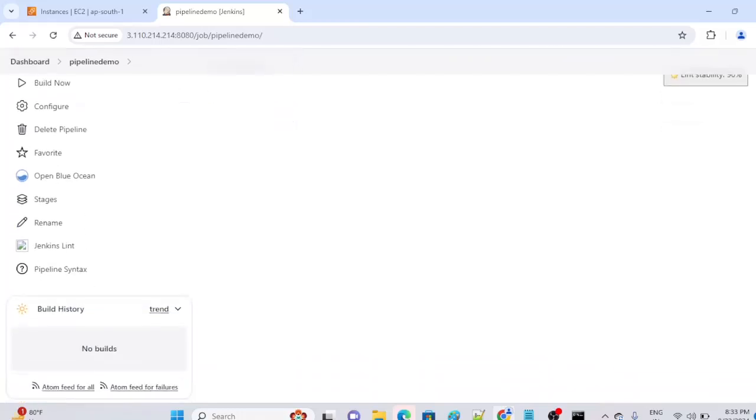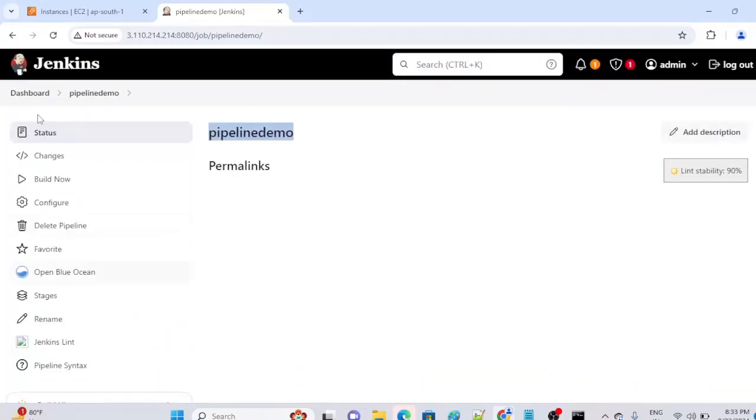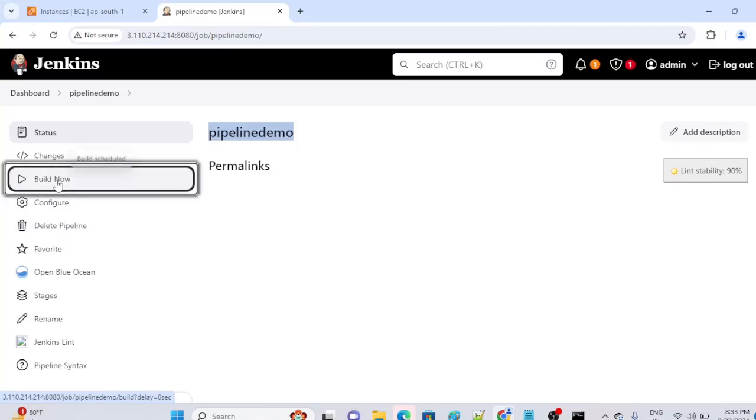So if you scroll down and look at the left hand side, there are a lot of options, especially rename. If you want to rename the job, if you want to see the stages, if you want to work with the blue version plugins, if you want to delete, if you want to reconfigure it, and if you want to run our pipeline, just click on pipeline.